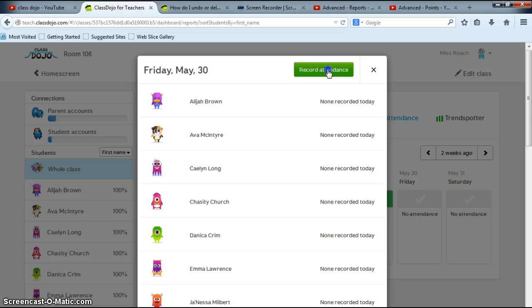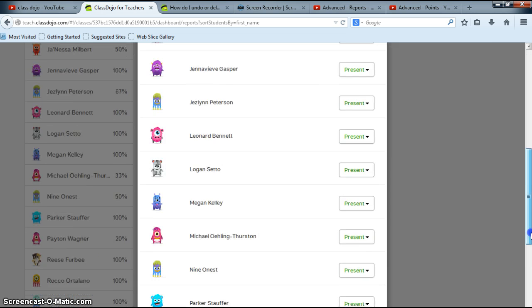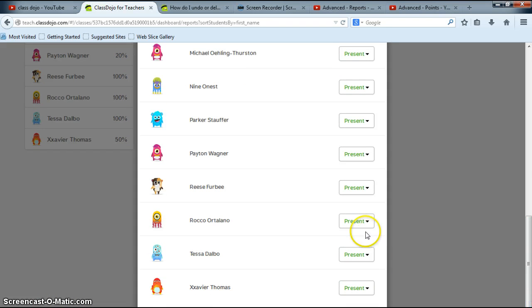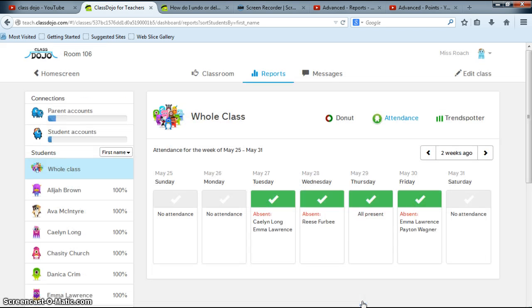So I would click record attendance, and then I can choose. It automatically sets everyone at present. I can automatically choose if somebody was absent, and it will save. I'm going to go down to save and close. Okay, so you can still do the attendance, like I said, even after it happens.